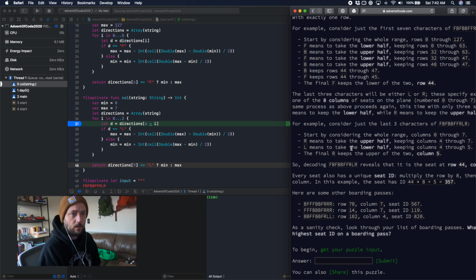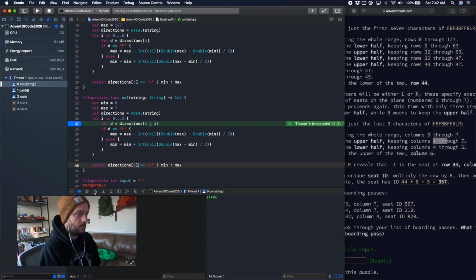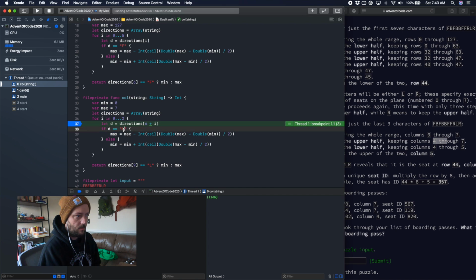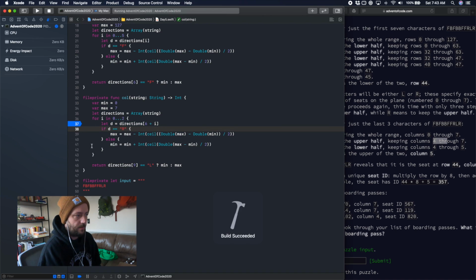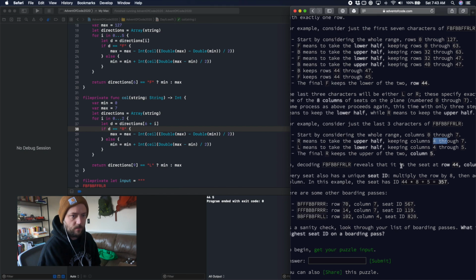0 through 7. Okay. Takes them in 4 through 7. Okay. 6 through 7. Do I have it backwards or something? R takes the upper half. R takes the upper half. 44 through 5. No. Wait.